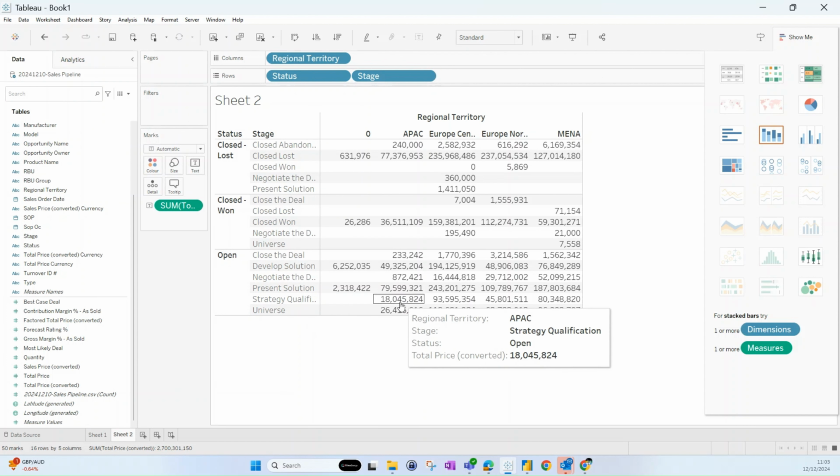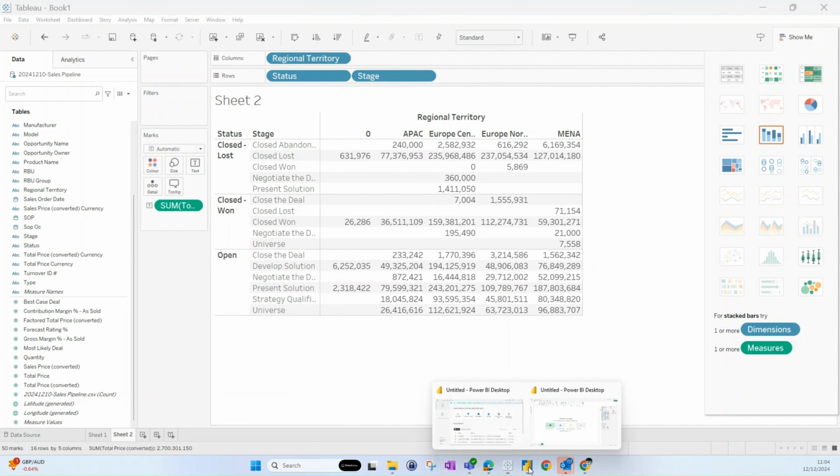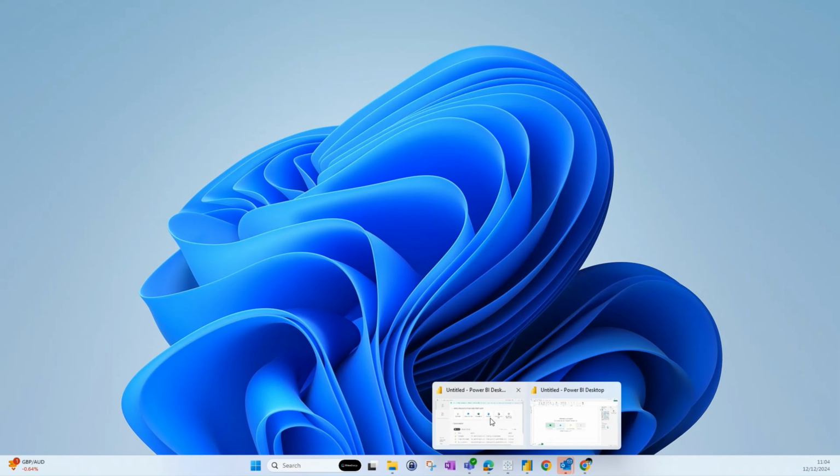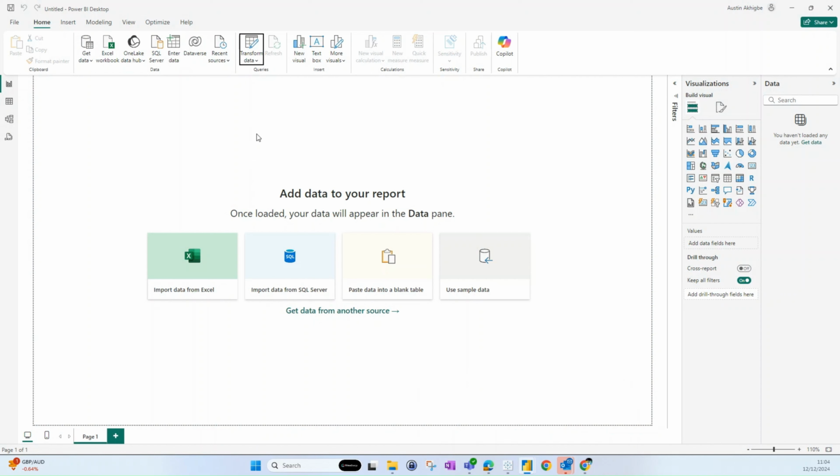So now let's check how we can look at Power BI to see how this is also represented in Power BI. Okay, so let's bring the data.